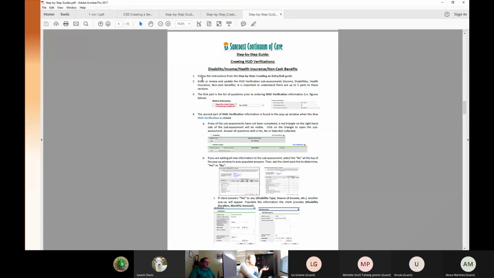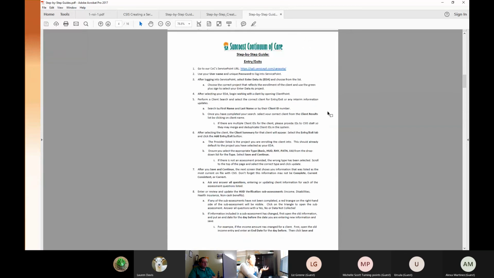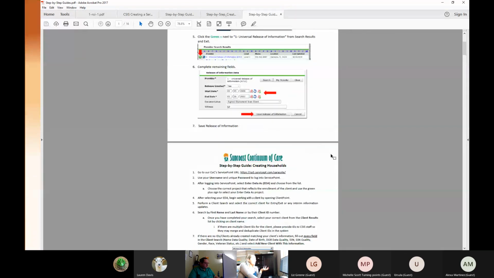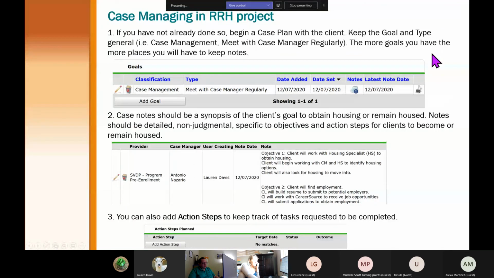Going through and ending disability and HUD verification information, creating a household, entry exits. So use these while you're still learning, and even just to go back and refer. And if you ever have any questions at all, never hesitate to ask. We are always here to help.